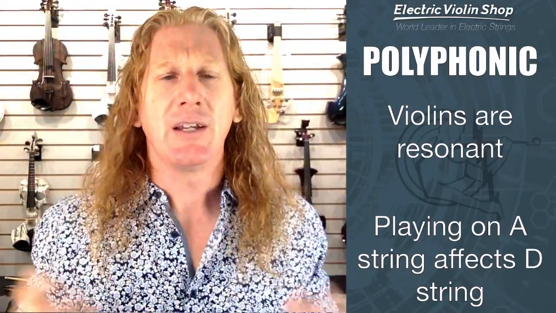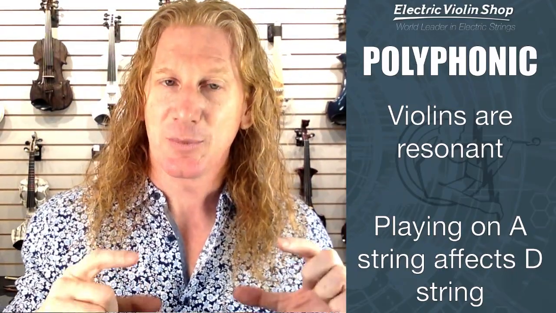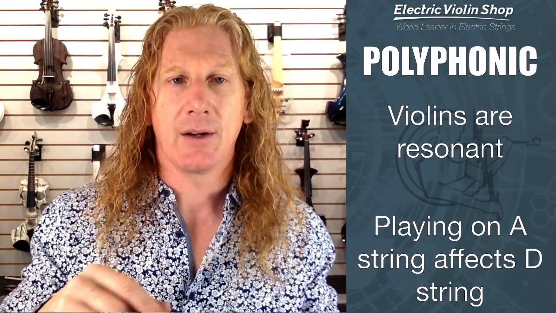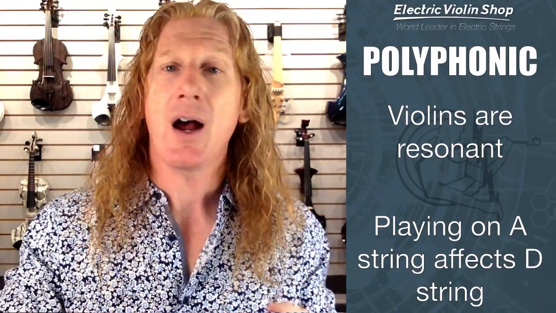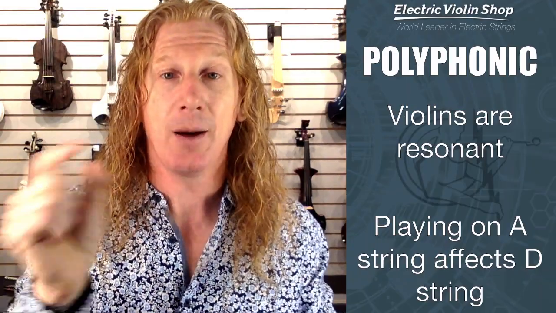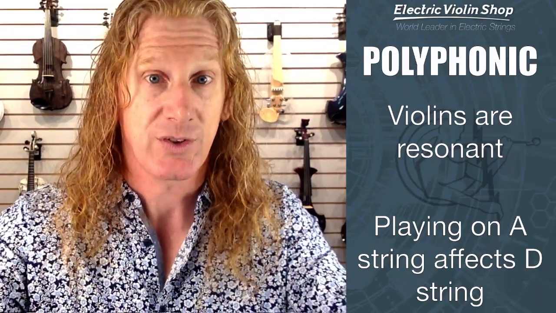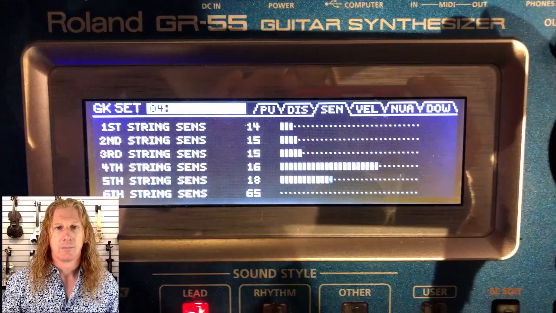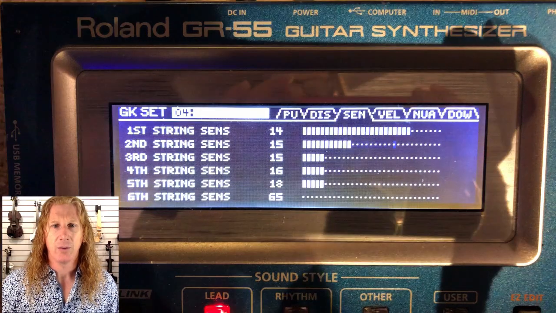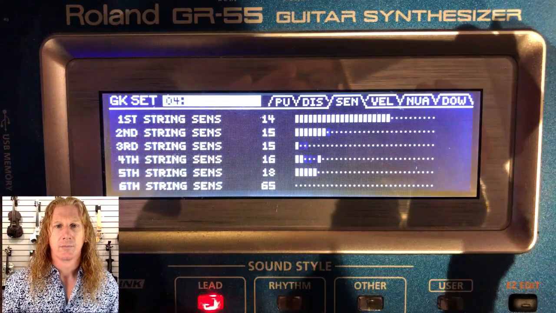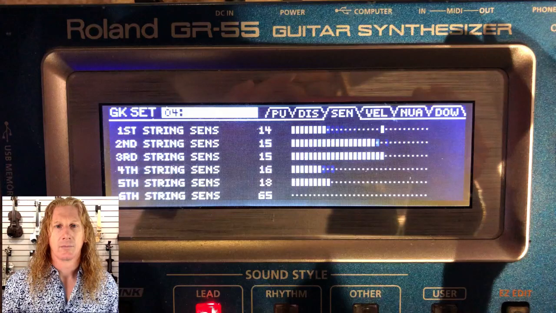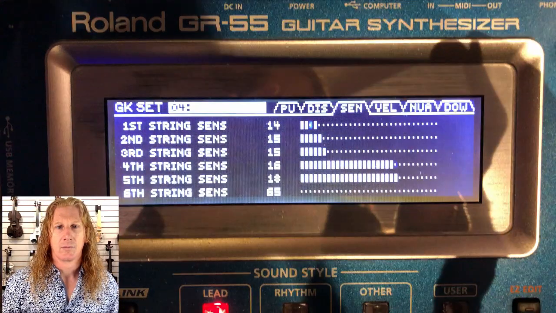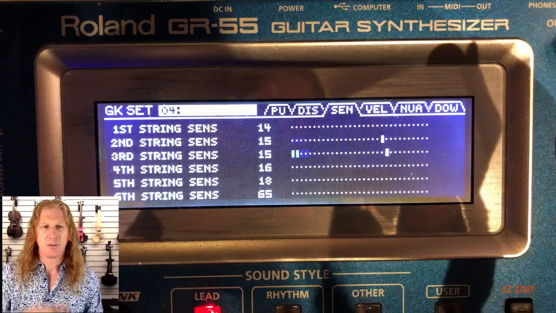I'm going to show you a little video here. This is a video of the sensitivity settings page on the GR55. And I'm going to play on there, and I'll be playing 1 or 2 strings at a time. And you will see that those strings are lighting up. But you'll also see the other strings are showing signal. It's lagging a little bit, but you can sort of follow. Yeah, the video is a little laggy, but you can kind of figure out what's going on.